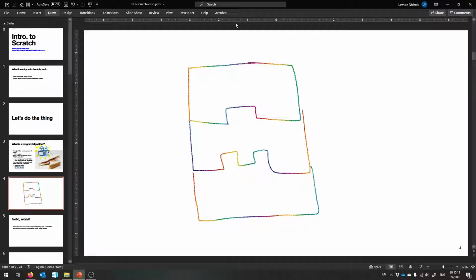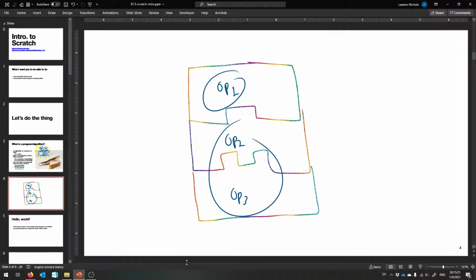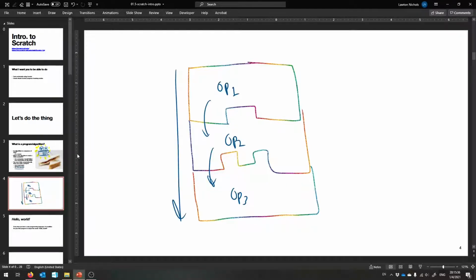And the idea of a program is each of these blocks does one job. This thing does operation 1, this thing does operation 2, and this thing does operation 3. And the fact that operation 1 is on top of 2 and 3 means that it happens first when the program runs. So there's a bit of an ordering going on here between 1, 2, and 3. They happen in top to bottom order. Okay? So that's the first piece of the puzzle.